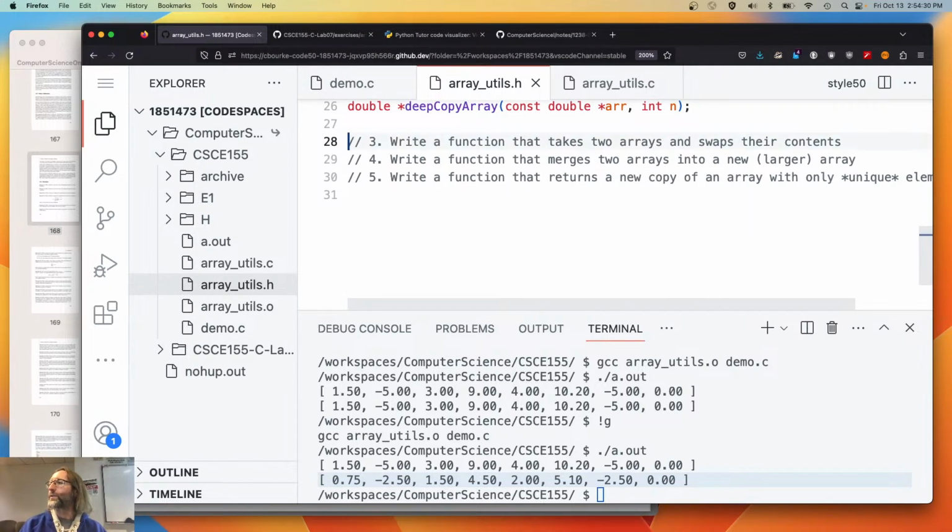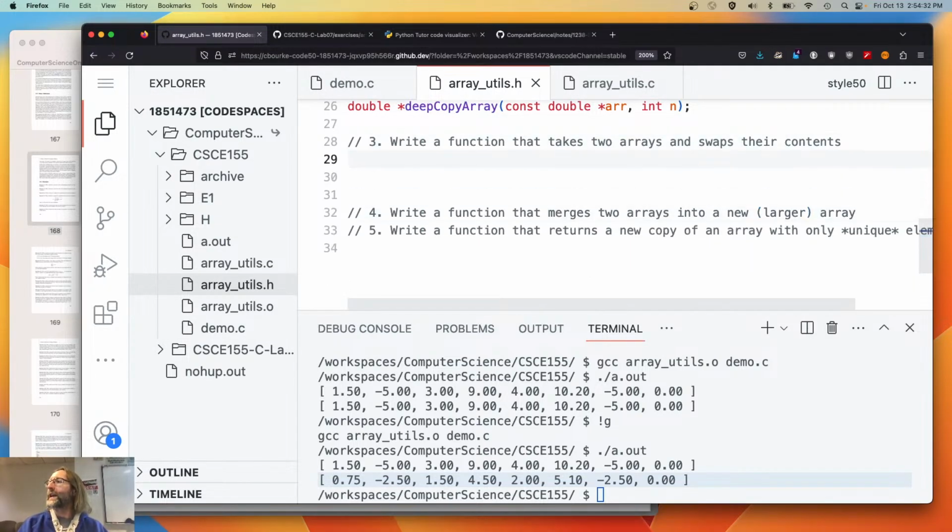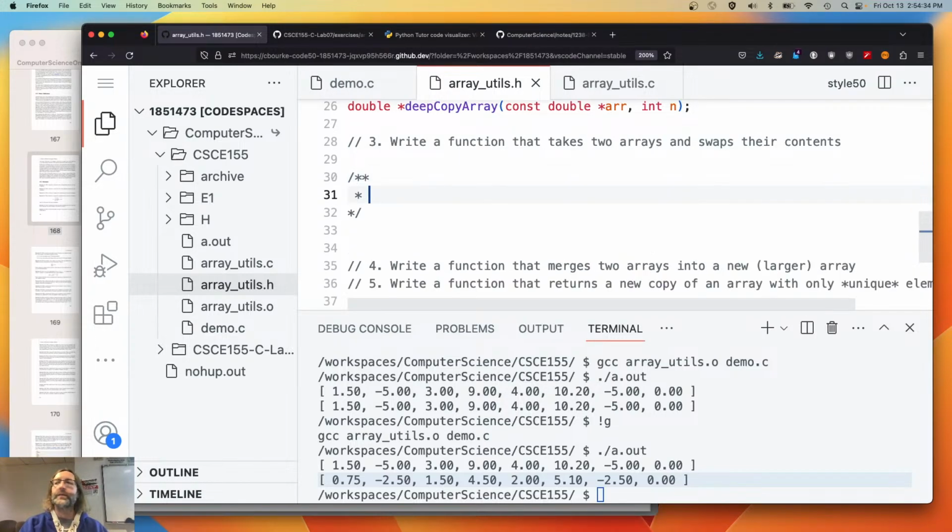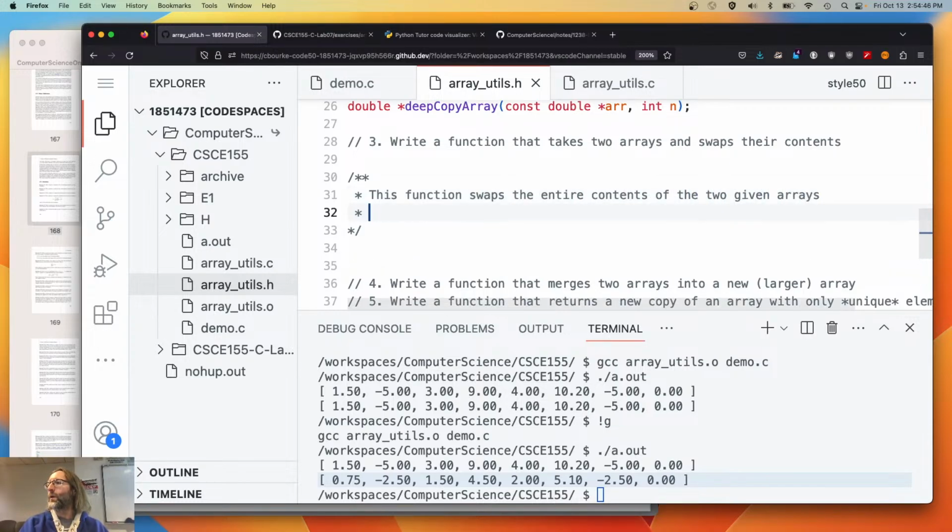There's my other version. Write a function that takes two arrays and swaps their contents. So this function swaps the entire contents of the two given arrays, which are assumed to be of the same size. Because if I gave you an array of 5 elements and an array of 2 elements, can you swap their contents? What happens to these 3 guys right here? It doesn't make any sense.